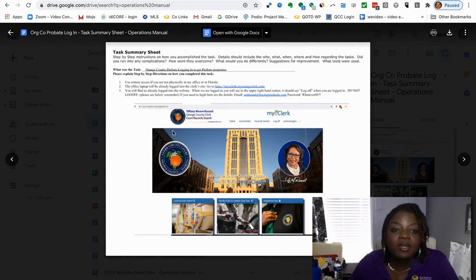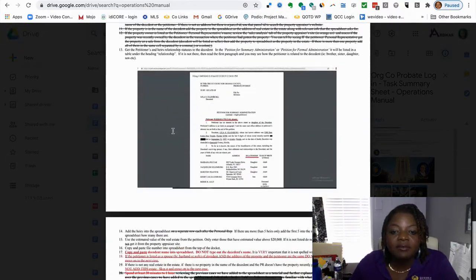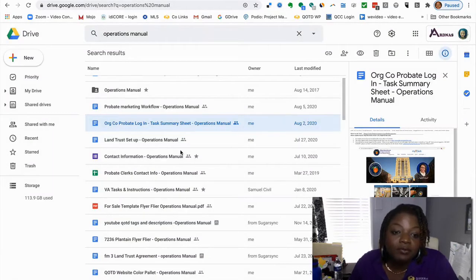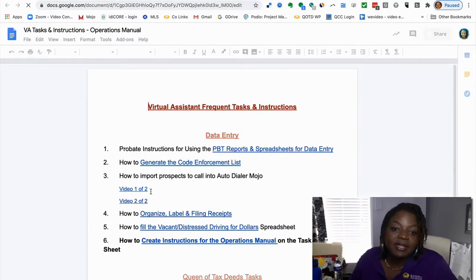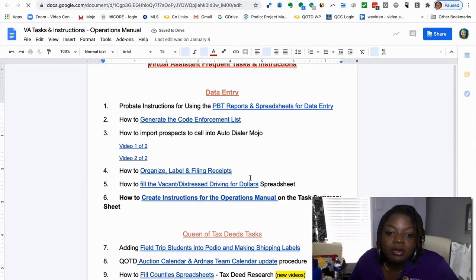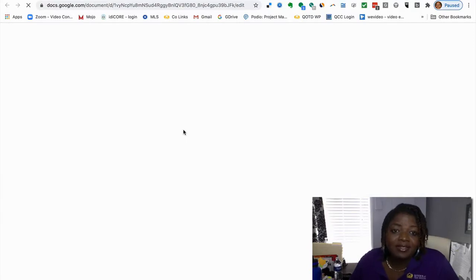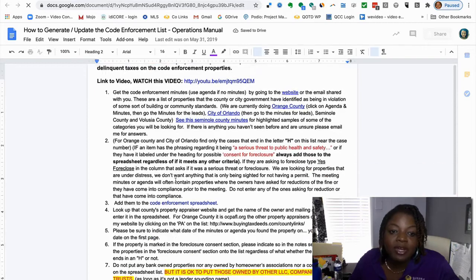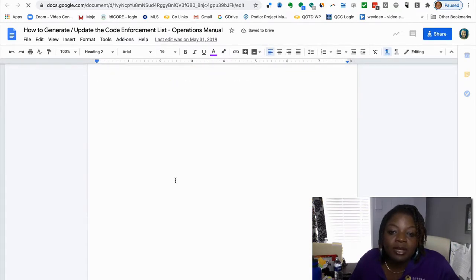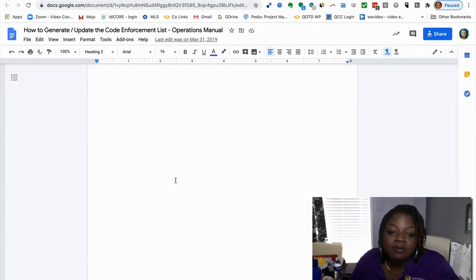Basically what I'm doing is writing down the instructions, one right after the other. Sometimes I'm doing a video real quickly on how I do it. Other times, like here, this is for my virtual assistant. These are some of the most common tasks that I have been doing. Here it is, how to generate the code enforcement list. Hopefully I've got this on my regular task sheet format, because it does ask probing questions that will help somebody later if they run into any problems.